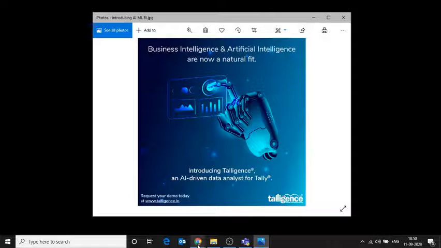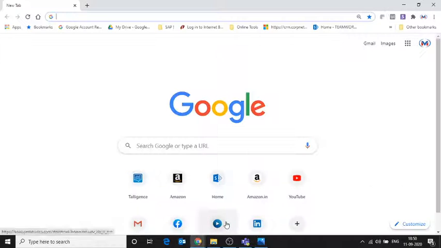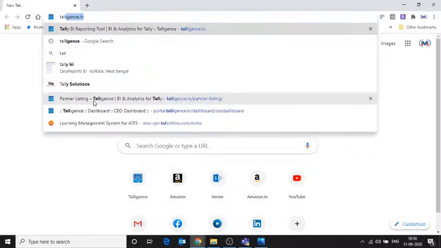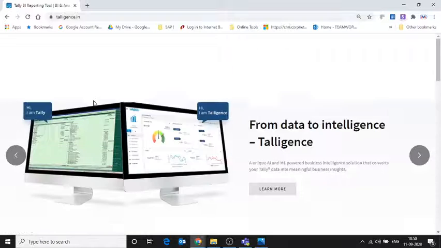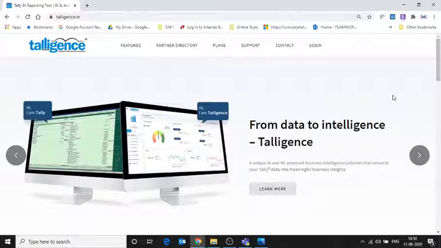So let me show you how to log into Talligence today. So this is your browser, in this case it is Chrome. Once I put www.talligence.in, I will get this screen. This is a website, and since I'm showing you how the end customers will use it, I just simply log in.